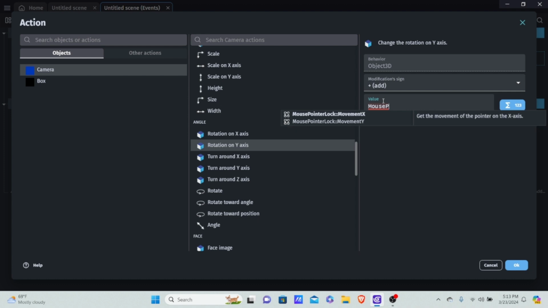So we type in the name of the extension. And we now want to track the Y movement of the mouse. So I'm going to go down with my arrow key where it's highlighted. I'm going to put tab to auto-complete it. And now I will also want to divide this by 15.